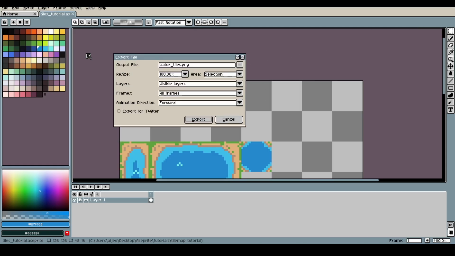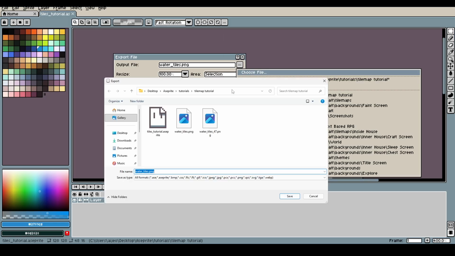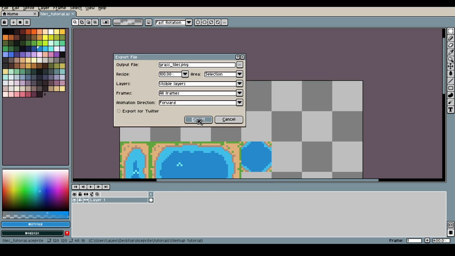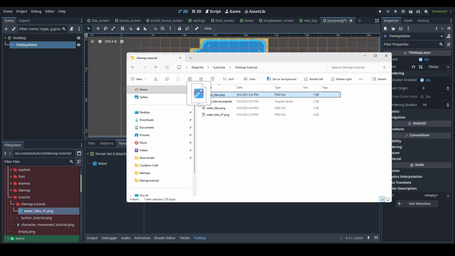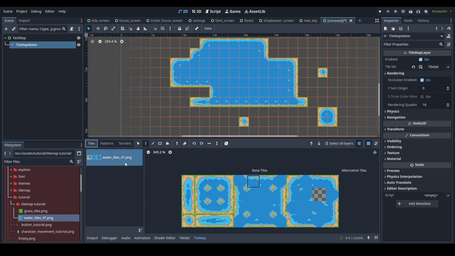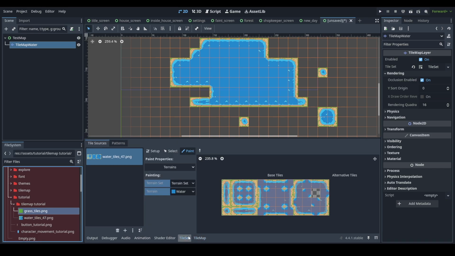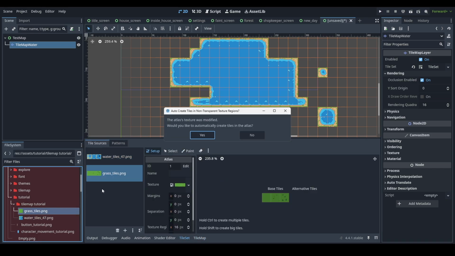File, export as, and I'm going to call this grass tiles.png, save, export. Now let's go back to Godot, and I'm going to add my assets into the same location, grass tiles. And what I'm going to do right here is go to the tile set, and then we're going to click and drag the grass tiles in.